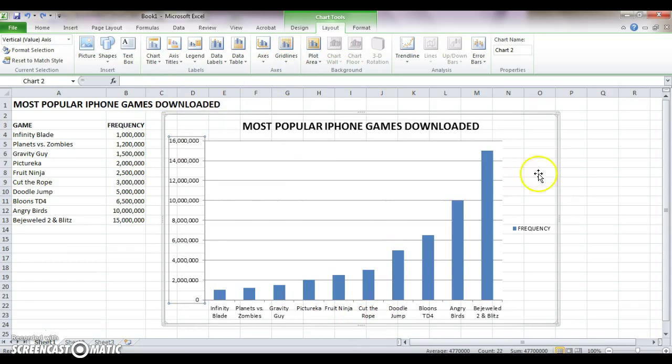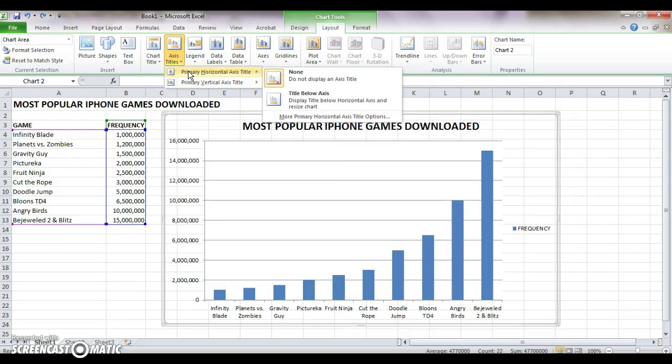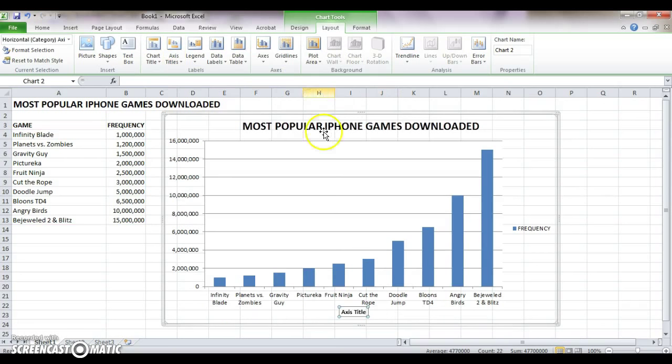Alright, pretty easy. All you have to do is select your chart and then just click on Layout at the top. And see it says Axes Titles. All you have to do is click on it. Primary, horizontal. Remember, horizontal, think of the horizon, so left to right. So we want to do title below the axes. And then you put that here and then just type what you need to.